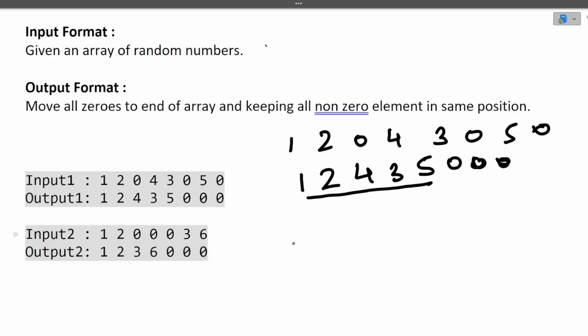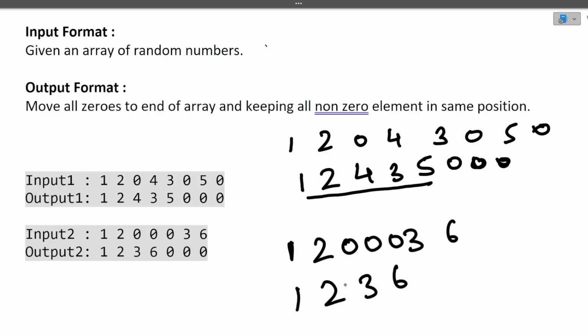Similar is the case with the next input. So 1 2 0 0 0 0 sorry, 3 6. So first 1 should come, then 2, then 3, then 6, keeping the positions of non-zero elements the same, and then 3 zeros at the back. So this is the output. So I hope now the question is clear to you. It's on the easier side.